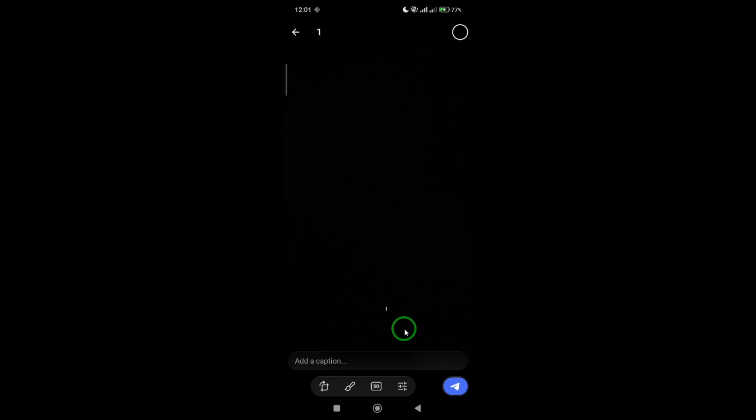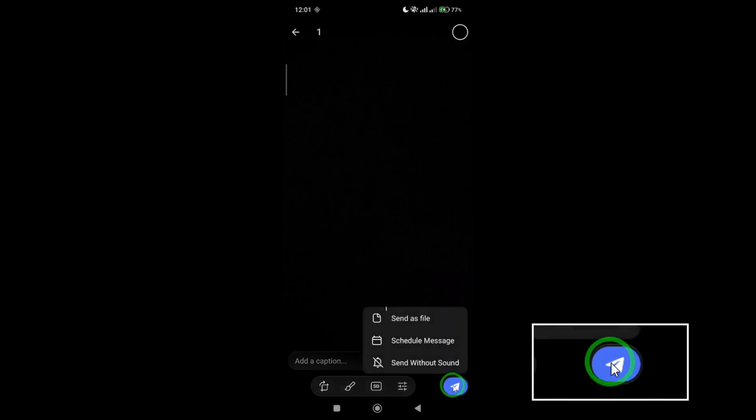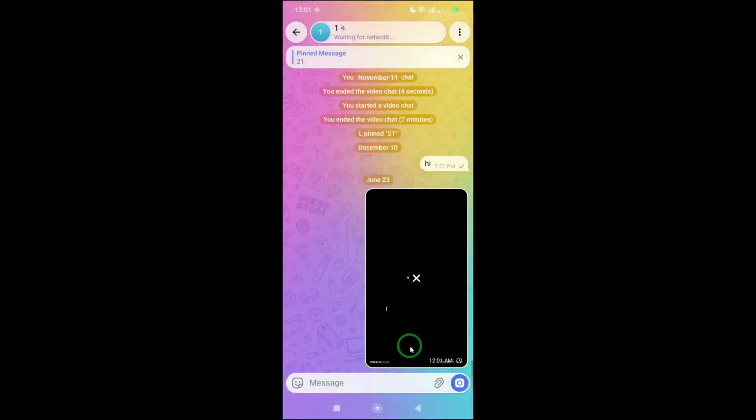Now here's the key step that most people miss. Instead of tapping the send button like you normally would, press and hold the send button. Don't just tap it quickly. Holding it down will bring up a small menu with extra options. From that menu, select Send Without Sound. This tells Telegram to deliver your photo silently without notifying group members with a sound alert.